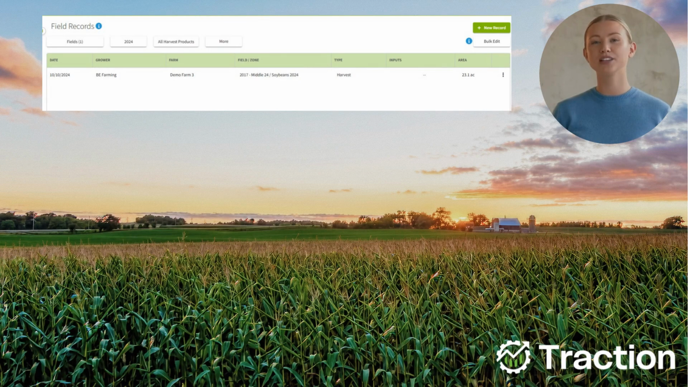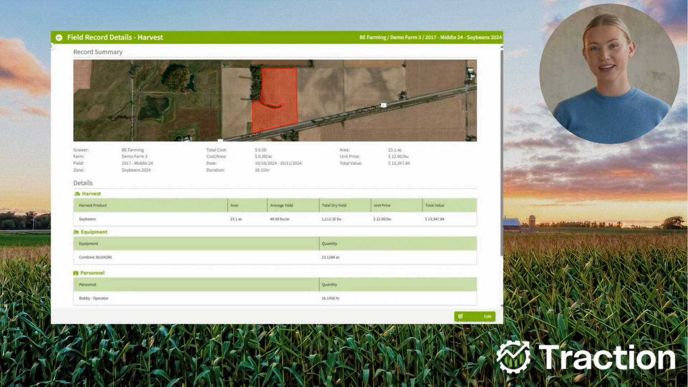Now that you have imported the field harvest record, you can view it from the Field Records tab. If I click on this record, you will see the harvest details. Since we have not entered the scale tickets yet, you will see the values that were entered from when you imported the harvest operation. In the next steps, I will add my scale tickets so these values will be changed when completed.